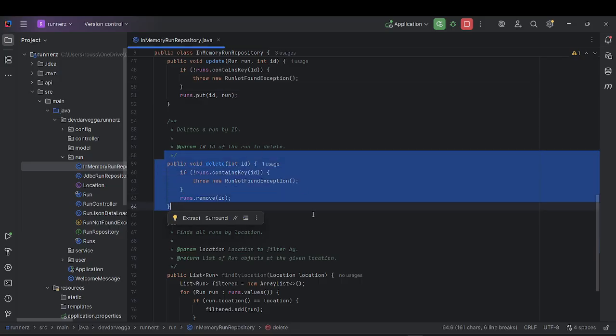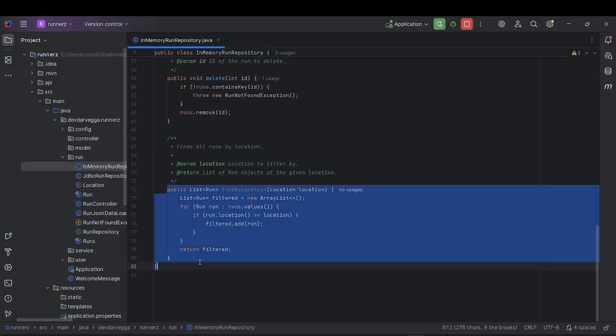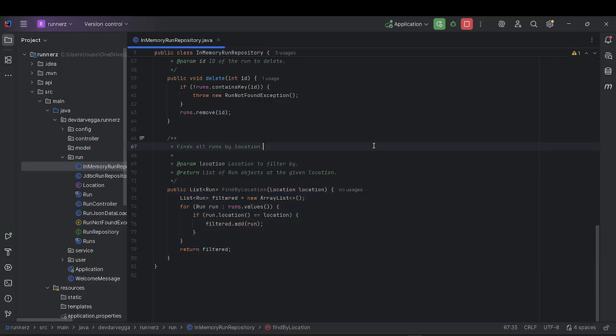Next, here we're going to delete the run by its ID, and the ID is the run to delete. Then lastly, for this file, here we're going to find all the runs by location. So the location is what to filter by, and the return is the list of run objects at the given location.